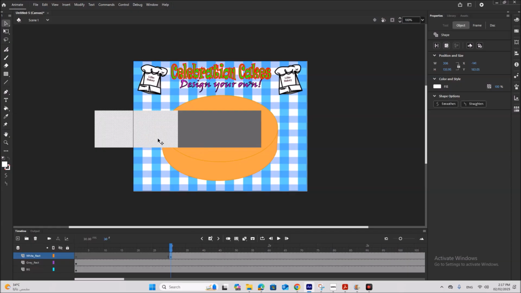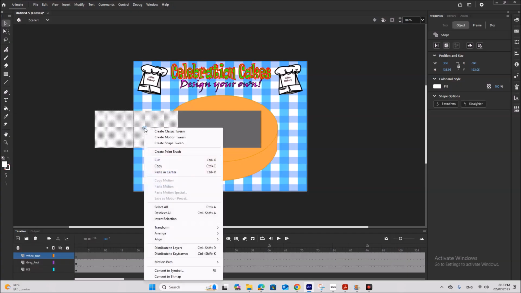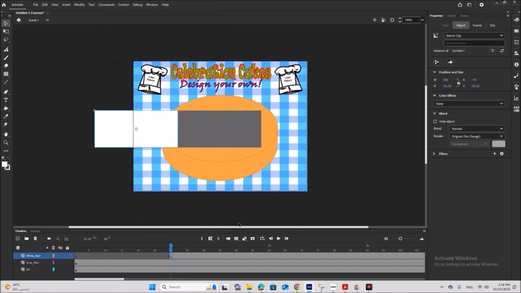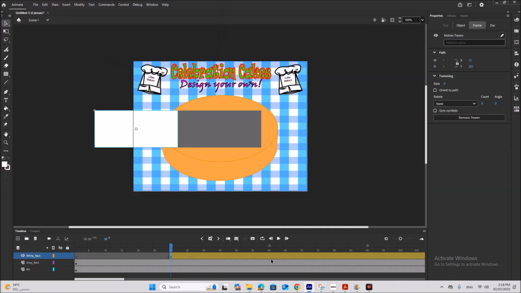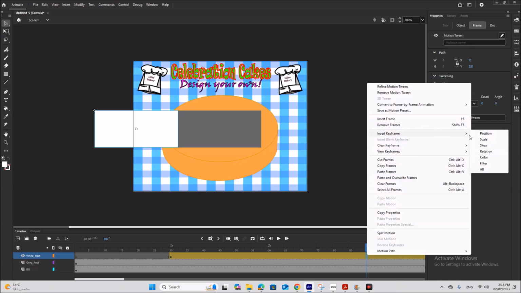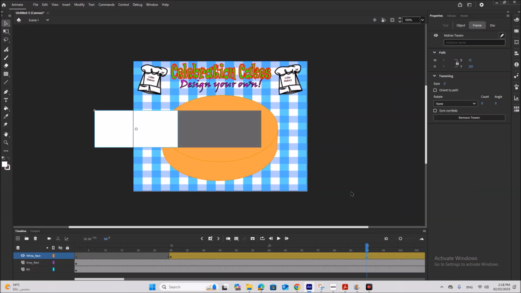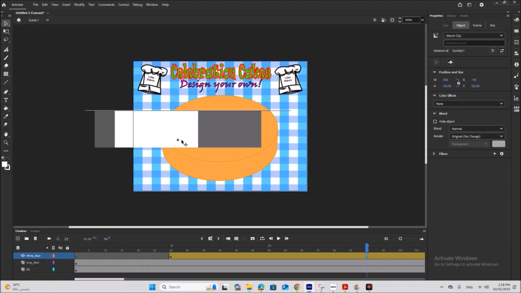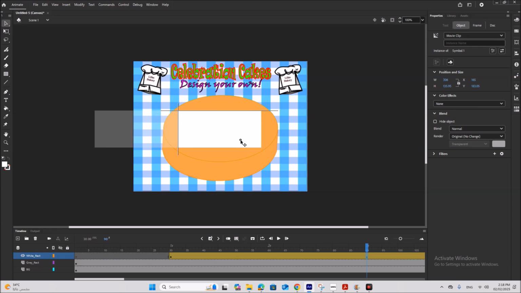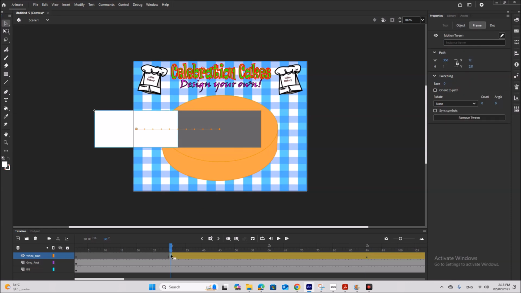So let's create the animation now, or the motion tween. So right click on this white rectangle, convert to symbol. Now insert motion tween. Now after 2 seconds the animation must be over. That means the gray should be covered with white. So at 3 seconds I'll insert a keyframe. Insert a keyframe at the position. Now you can move this to cover the gray rectangle.